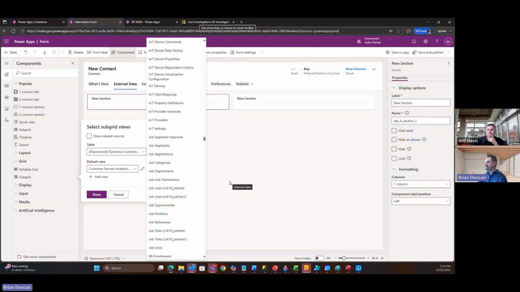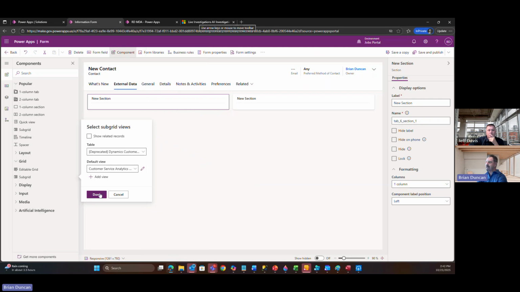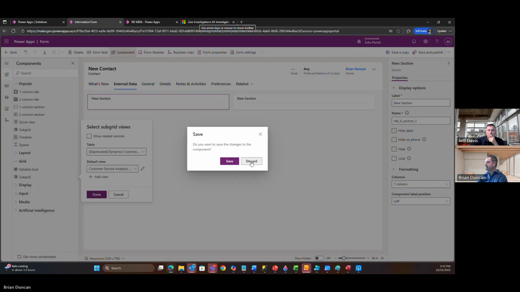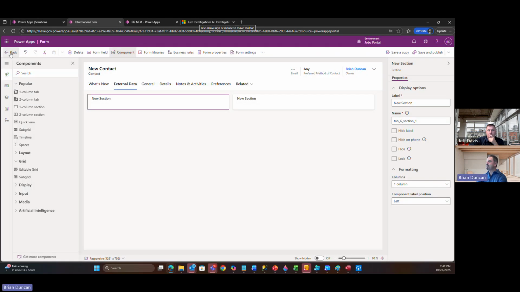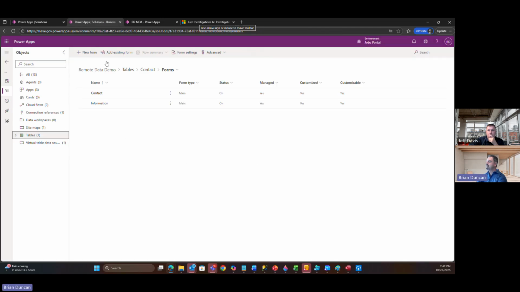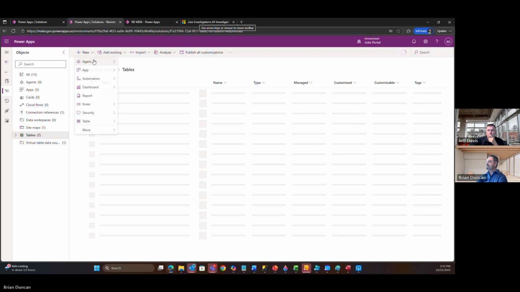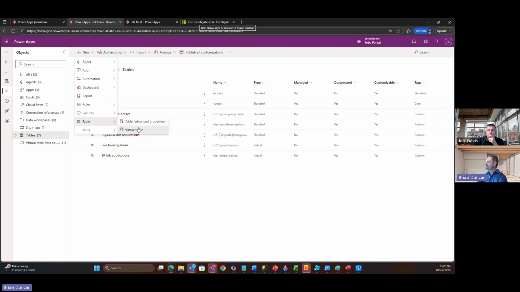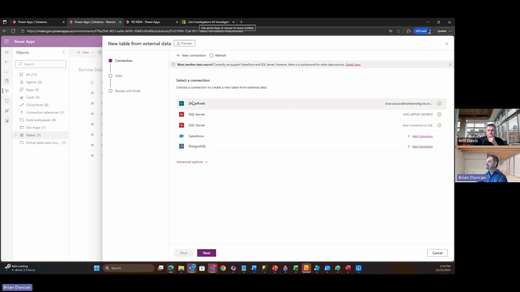I think I called them something else. I called them something else, investigations, but I can add the subgrid there. While I'm doing that, I'm going to go out and add the virtual SharePoint table. Add virtual table. Let's do a SharePoint connection this time.